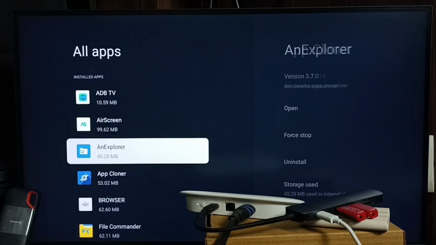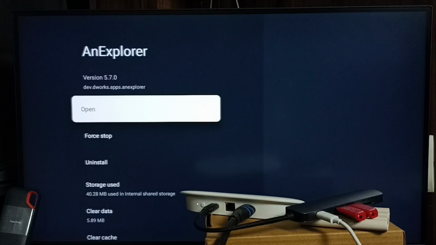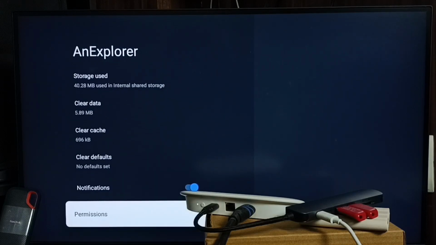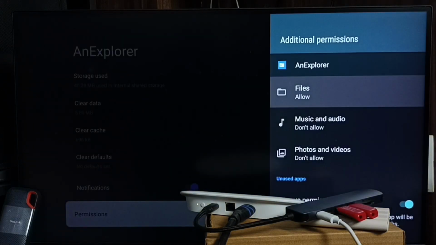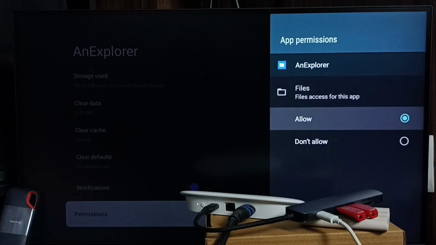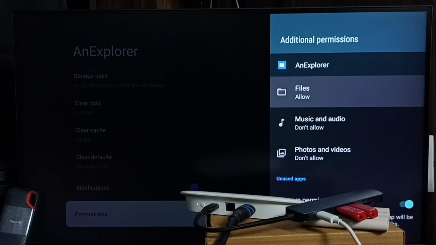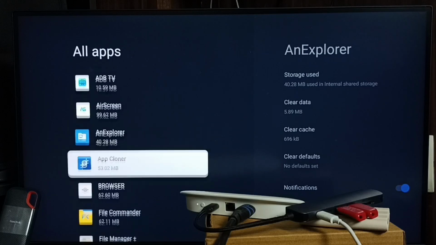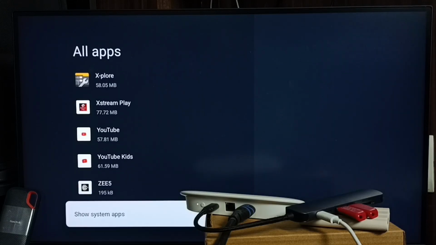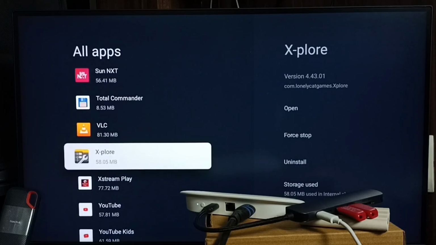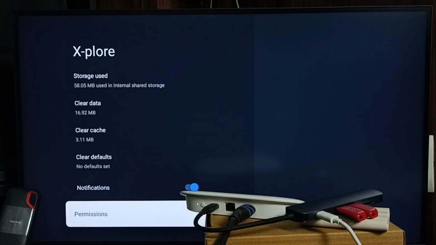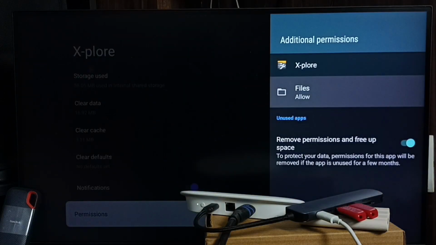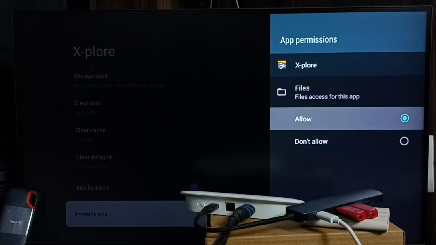From this list, first select an Explorer app, go down, select permissions, then select files. Here we need to allow. Okay, then go back. Then let me go to the second app, Explore. There also we need to do the same thing. Select Explore app, go down, go to permissions, select files, select allow.